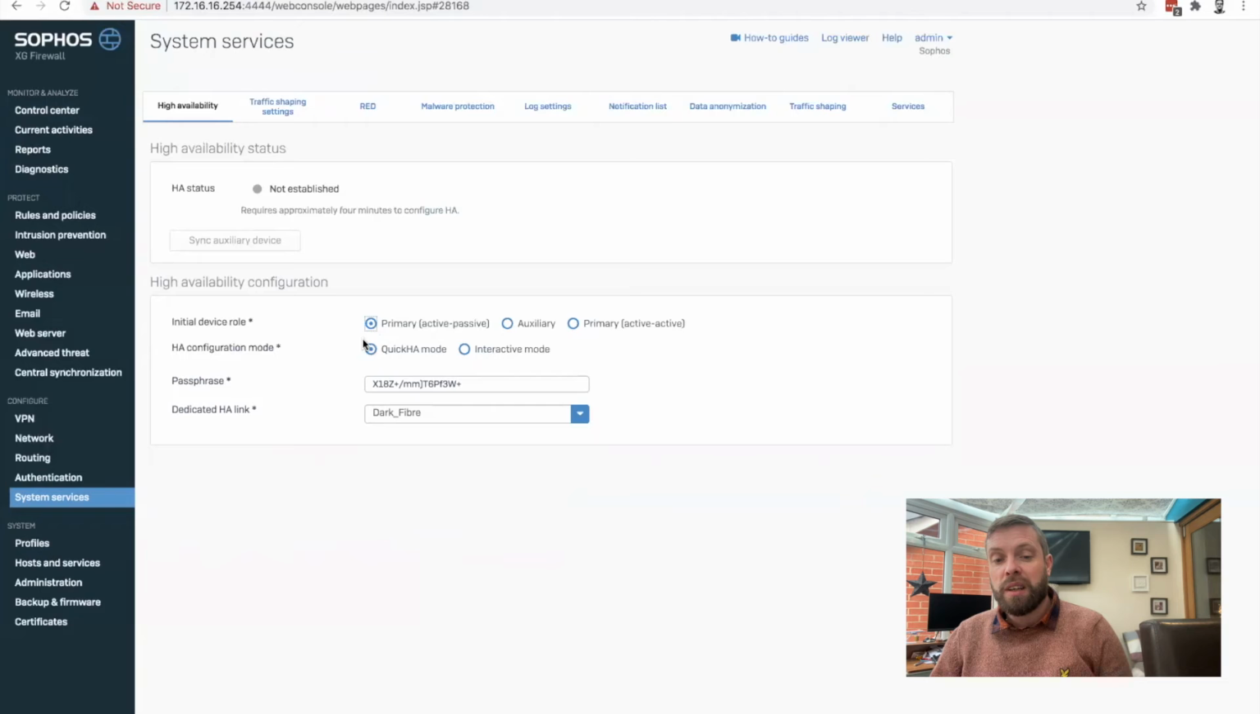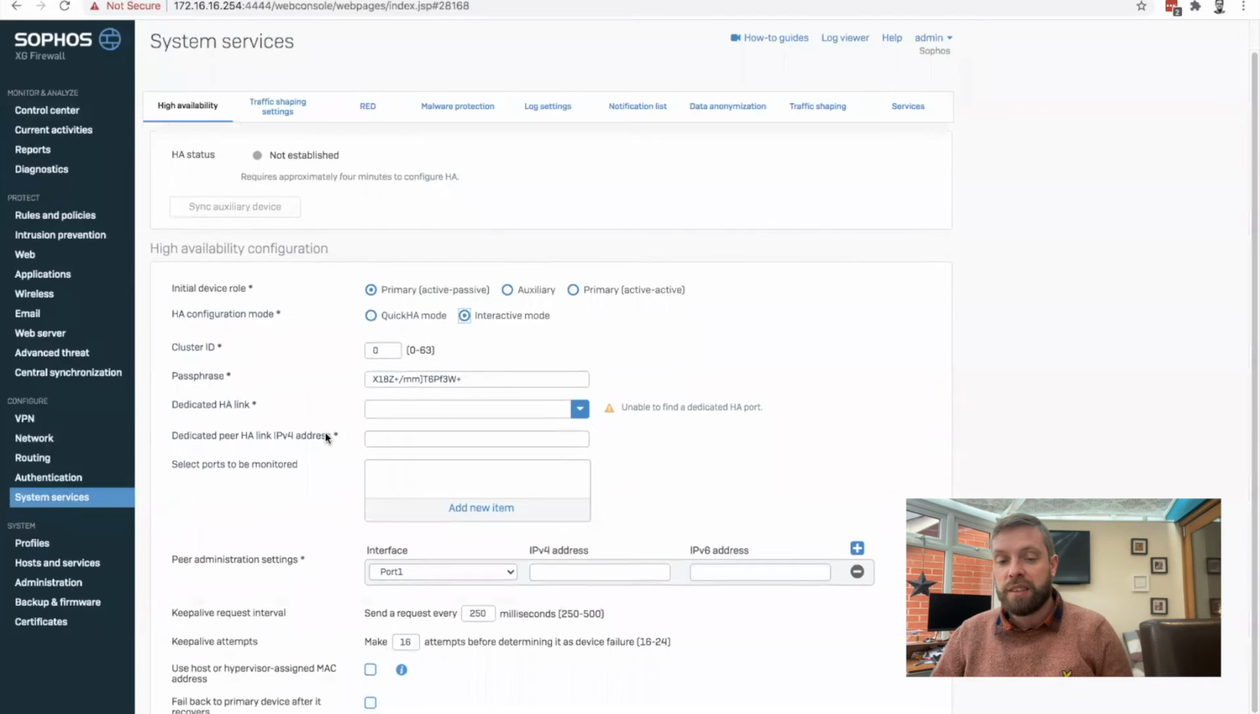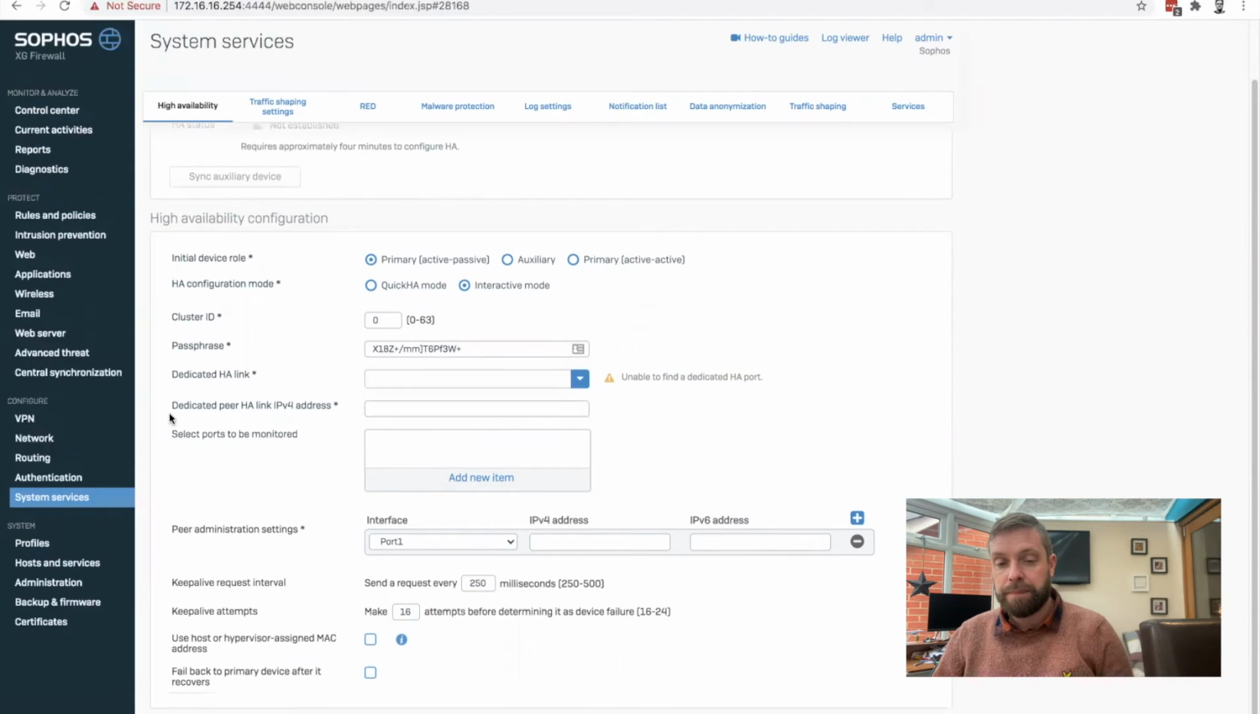You can also choose the configuration for high availability. The quick HA mode is basically the factory default, or you can choose the interactive mode, where you can get into the settings of, for example, which interfaces are used to connect appliances together into pairs, and alter things like the timeout values as you need.